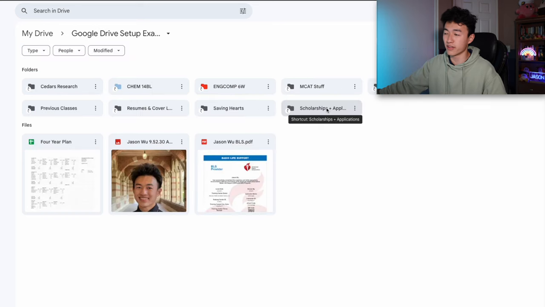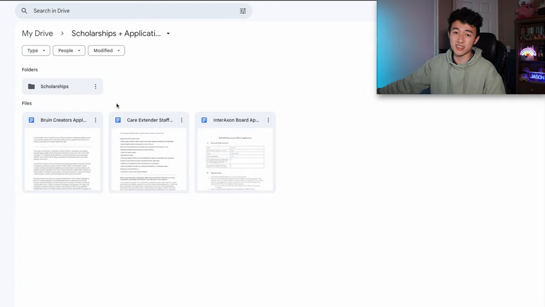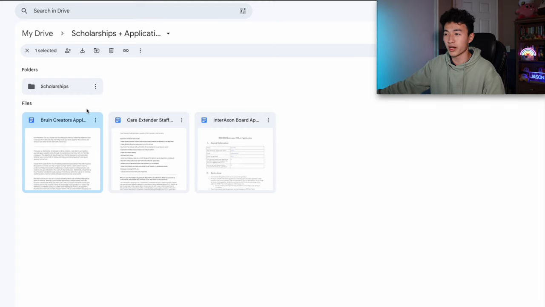I also created another folder during college called scholarships and applications. And in this folder, it basically just contains all of the applications that I've written out for various clubs and various leadership positions that I applied to throughout college. And I also have a folder that contains all of the scholarships that I applied to while in college.